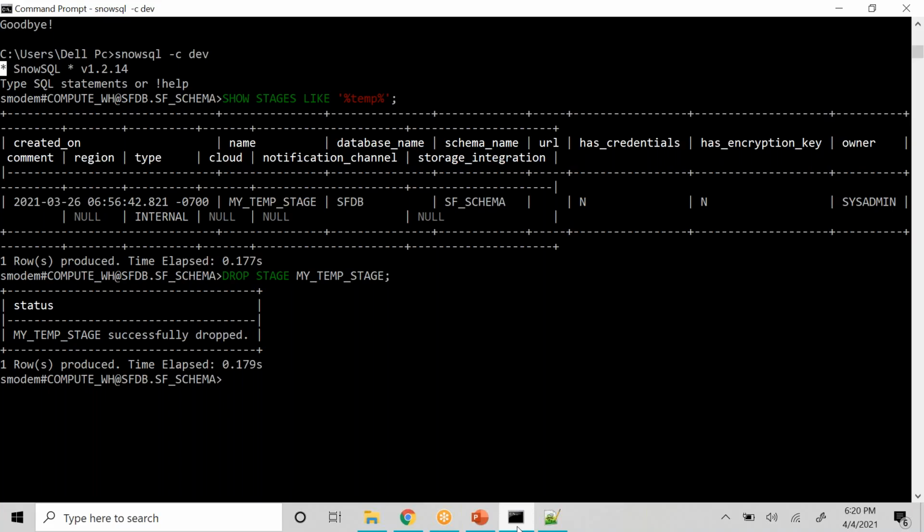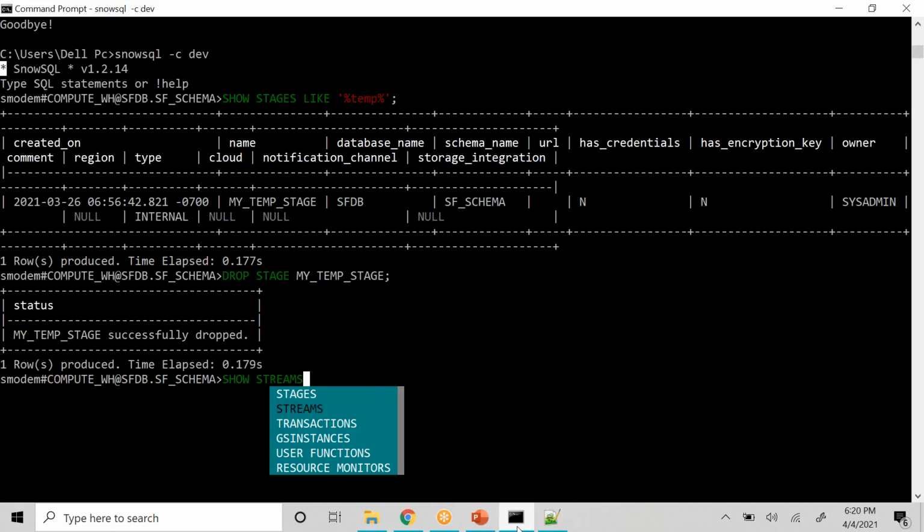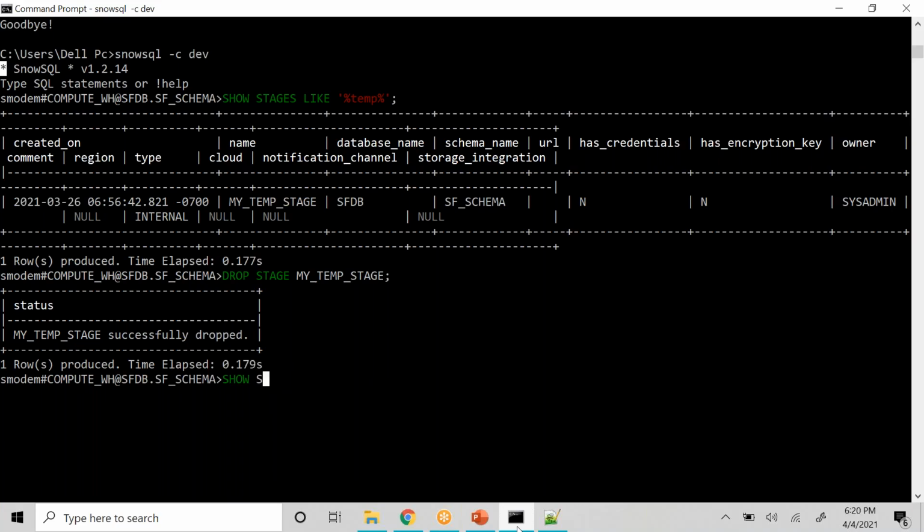Put, create a stage command. The stage, we have already used show stages. We have stages already.